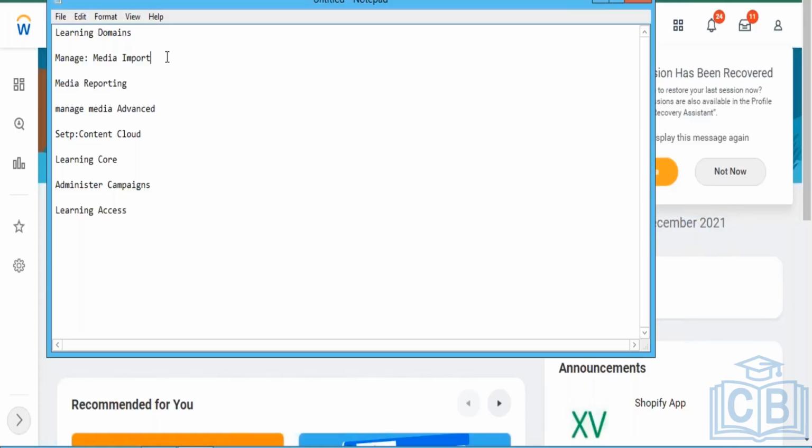We can dump all those bulk media files into Workday Drive. All these things you'll be able to perform when you have access to this domain. If this domain is not assigned to your security group, you'll not be able to import any media files into Workday. Importing how?